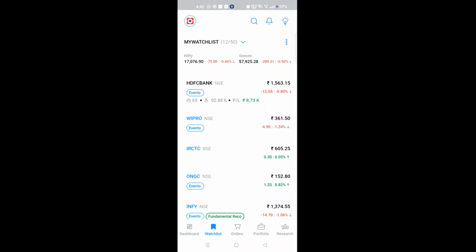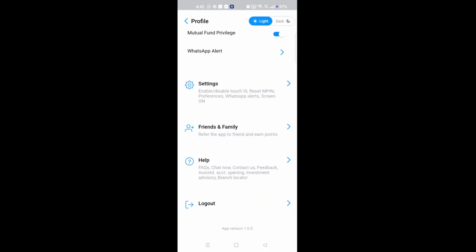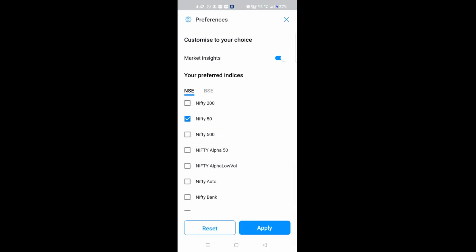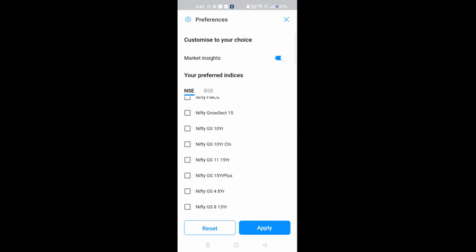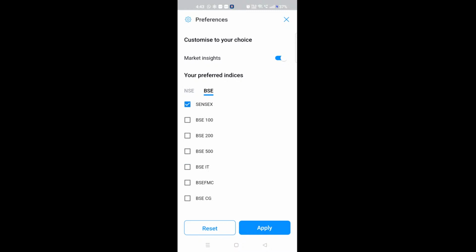Going to settings, preferences. In this, you can see which two stocks or which two particular indices you want to see always in the app, either from the NSE or from the BSE. Let's say Nifty 500, or BSE 200, or maybe Nifty or BSE midcaps. Basis on your own choice, you can enable, disable it.